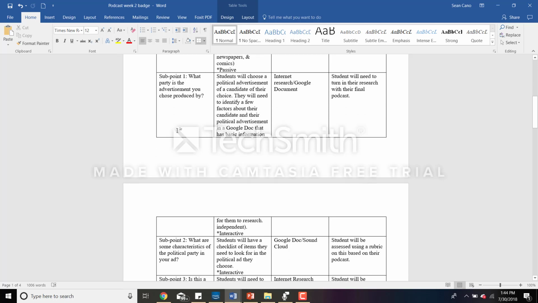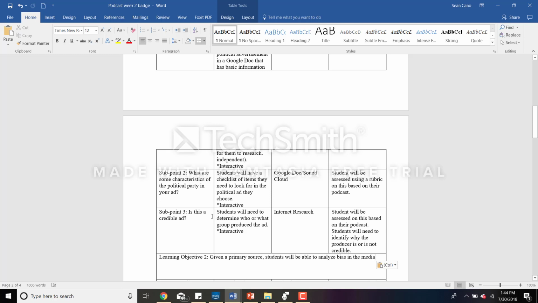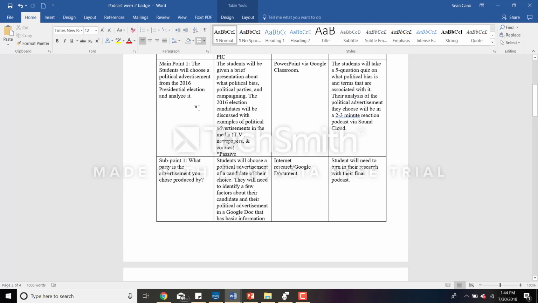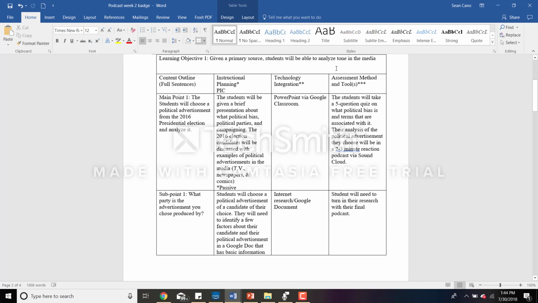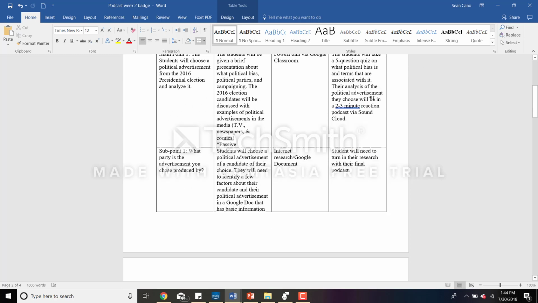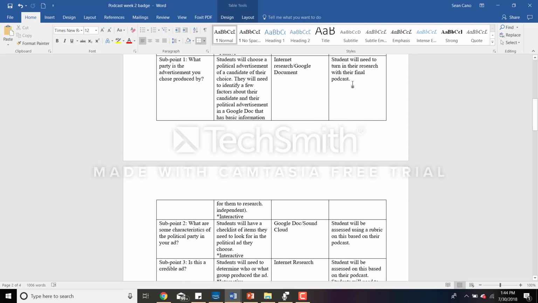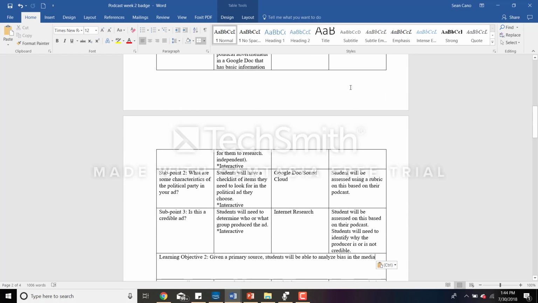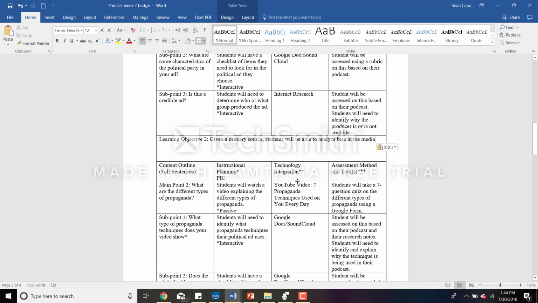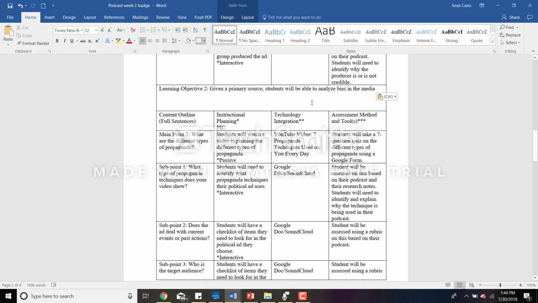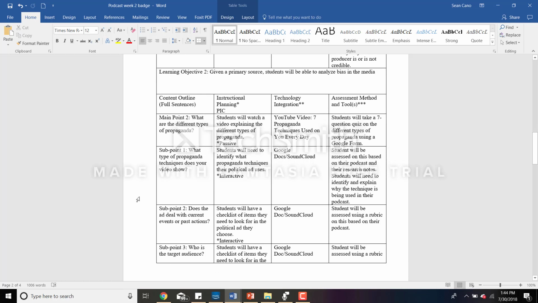What is the party of the advertisement you chose? What are some of the characteristics? And is this a credible ad? So all 3 of these subpoints tie in with our learning objective here. What is the tone of the document? And all of these are going to be assessed using a rubric on their final podcast, which goes into our second objective. Given a primary source, students will be able to analyze bias in the media.